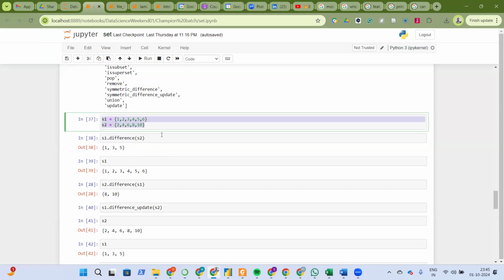Hello, Prof. I can't hear you again. I'm saying that if I would have used S2.difference(S1), I would have looked for the values that are in S2 and not in S1. That would have returned 8 and 10. You understand? Yes, yes. But now that I'm looking for the values that are in S1 and not in S2, that's why I had 1, 3, and 5.